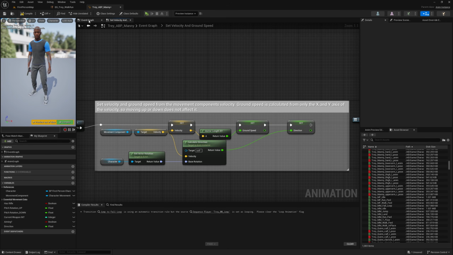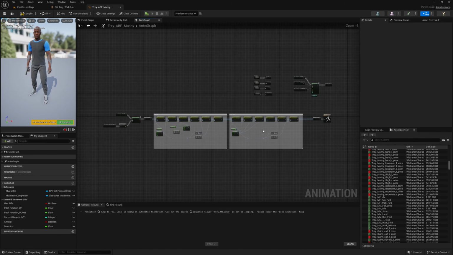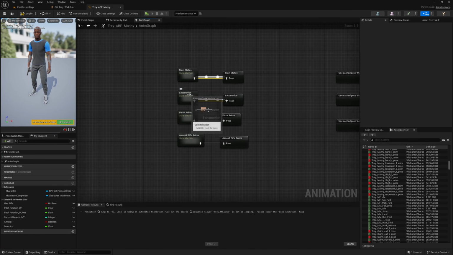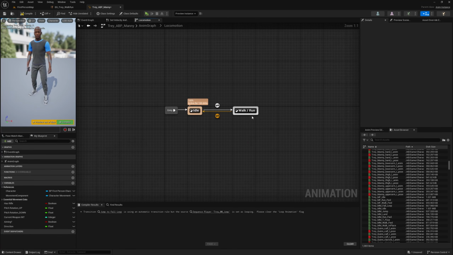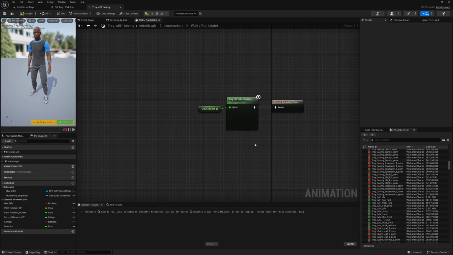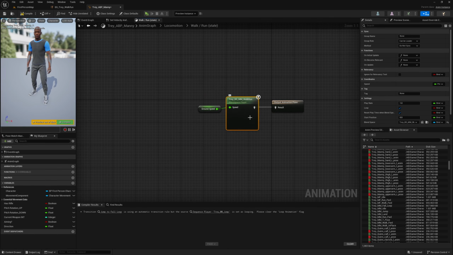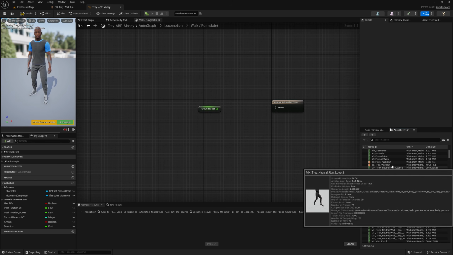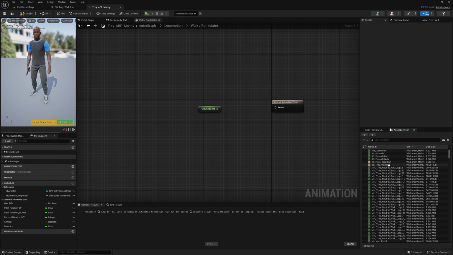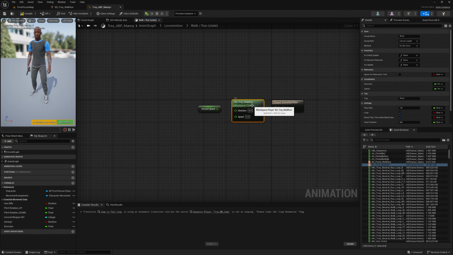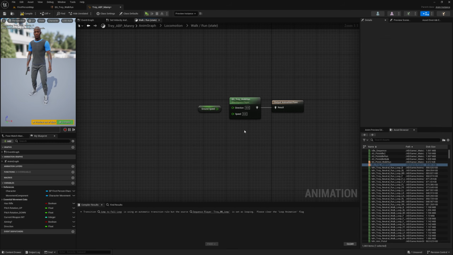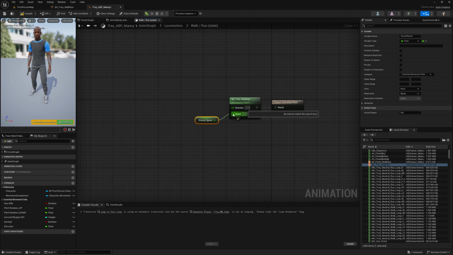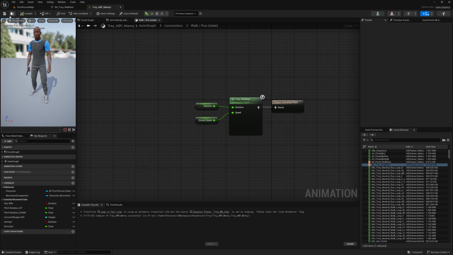So we can head back to our anim graph and locomotion and crack open walk run right here. And I'm going to get rid of this old walk run blend space, and I'm going to find my new BS_Tray_WalkRun. Plug this in here, plug the ground speed into speed, and grab direction, plug that into direction, and that is all we need to do.